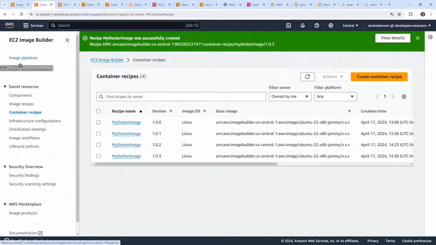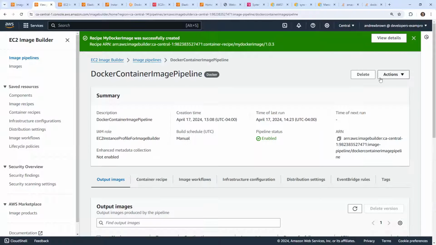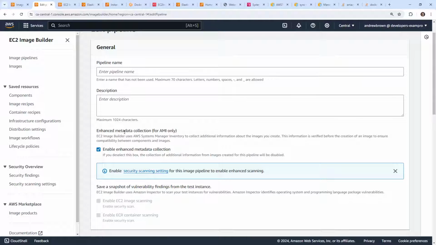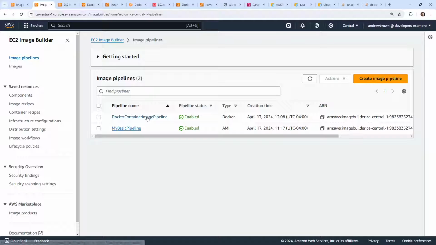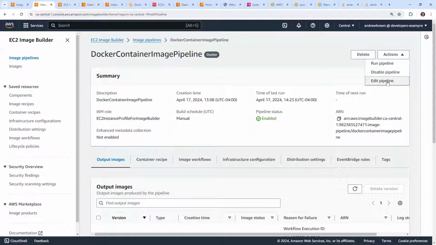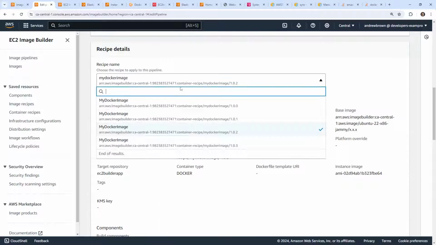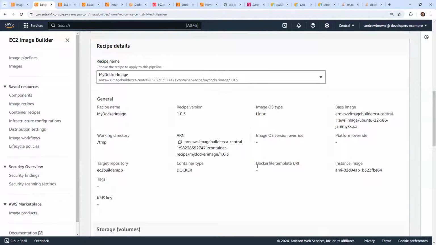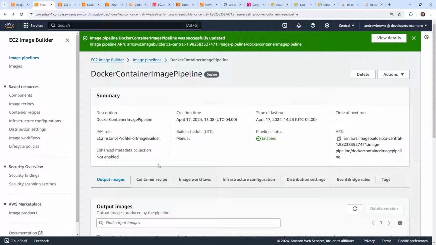So go over to image pipelines. We will click into here. We will edit our pipeline. And notice that it's not populating, so I do not trust it. We'll go back. Okay, you got to pay attention because sometimes AWS stuff just doesn't work properly for whatever reason. And we'll go down here to version 3. We'll go ahead and save those changes. And that should be saved.